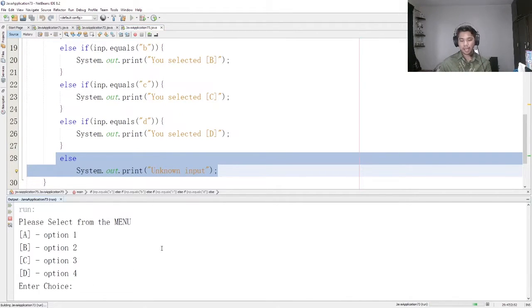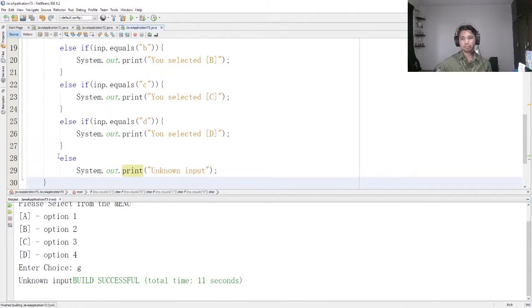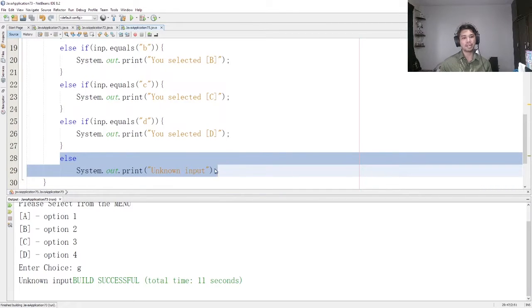Let's try. Ang i-input ko is G. Hindi siya A, hindi siya B, hindi siya C, hindi siya D. So, therefore, magfo-false ang mga conditions. No choice si computer kundi gamitin yung else statement. Unknown input. Okay?